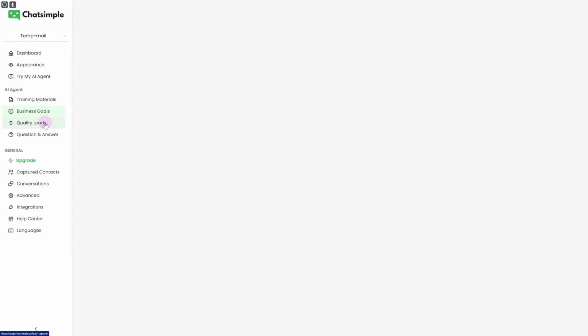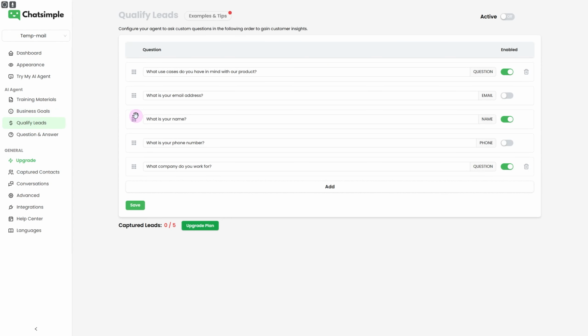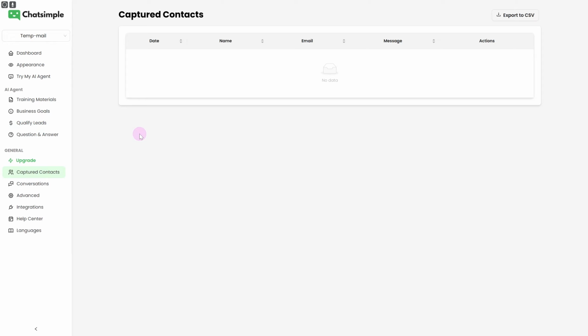Similarly, we have qualify leads. The leads that will be qualified based on the questions that are asked are going to be featured in this section. Now if you upgrade your plan, you have a couple of other features as well, for example captured contacts. Here will be the contacts that are retrieved from the users that simply visit.